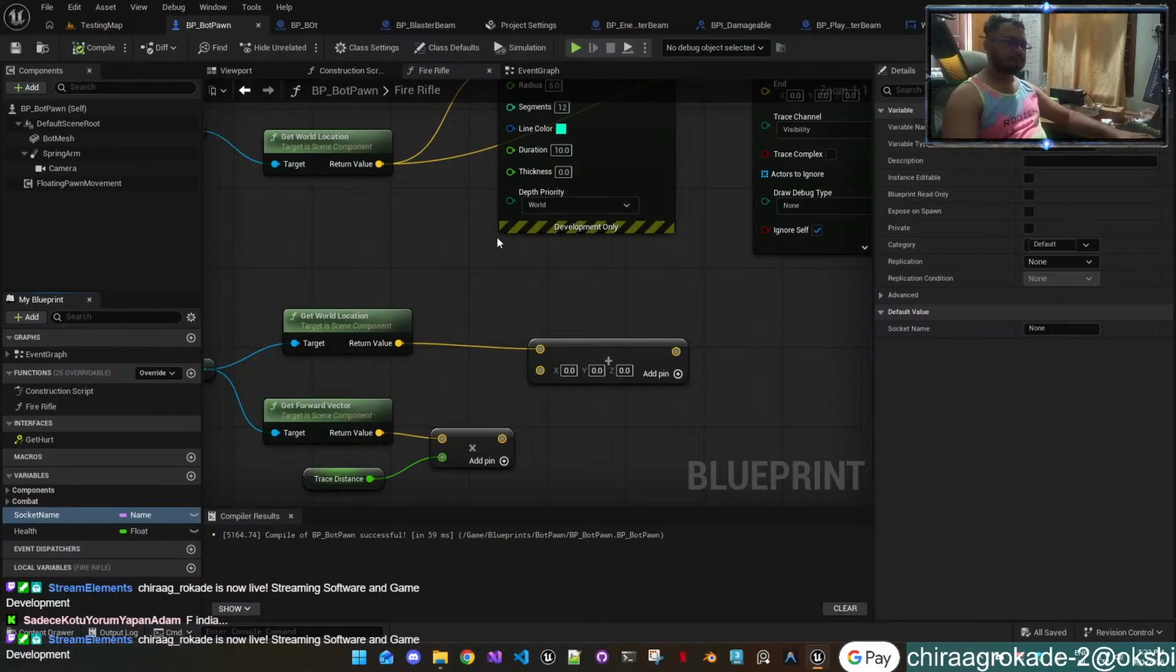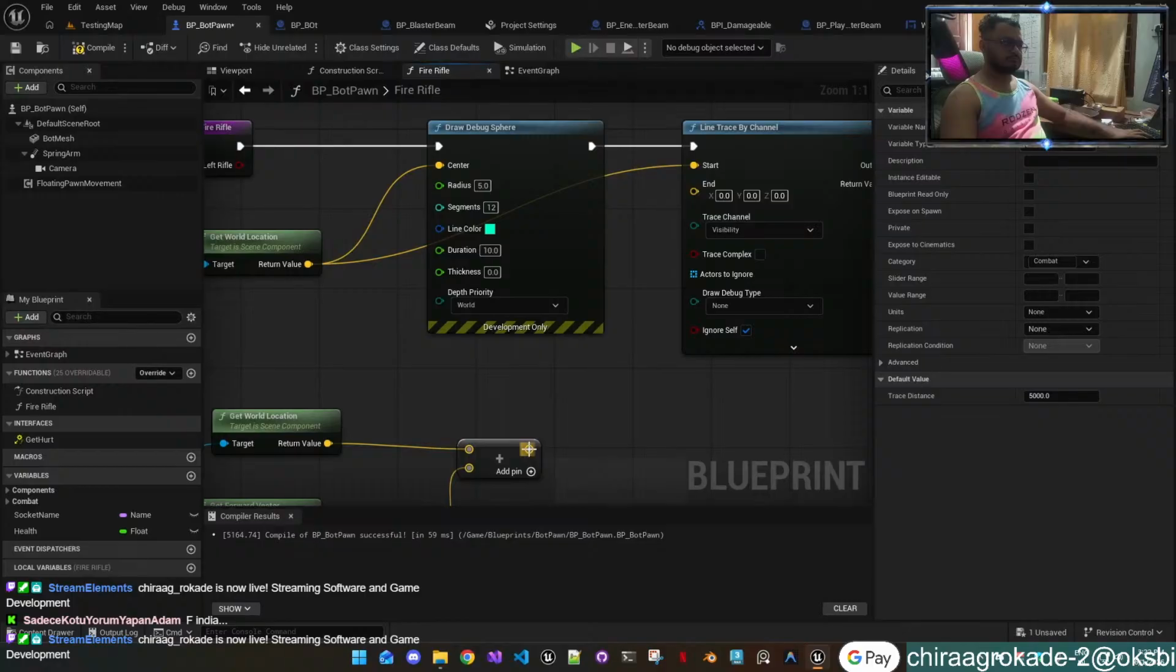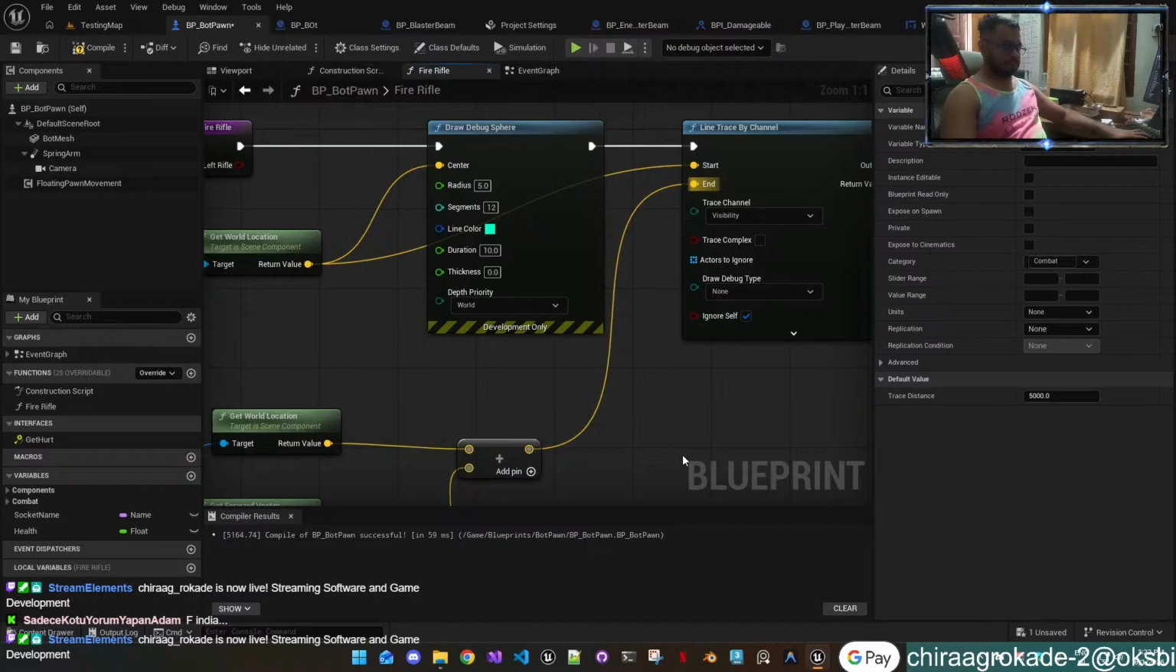Now this can be a large value, something like 5,000. So we have the forward vector scaled by 5,000. And if we add that to the world location, then we get the end location of that vector. In other words, the location pushed out from the camera in the forward direction by 5,000 units. And we can visualize that by drawing a debug sphere at that location.